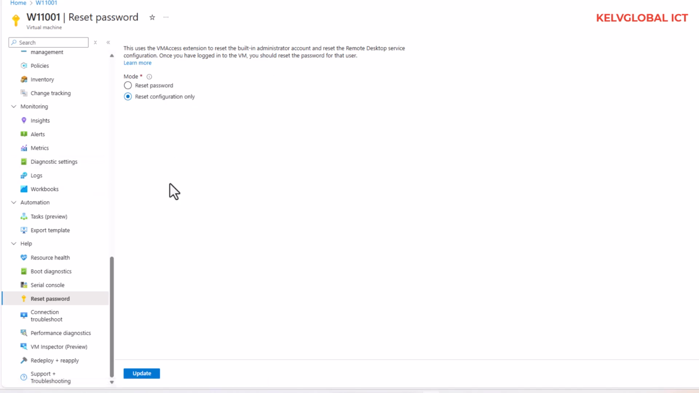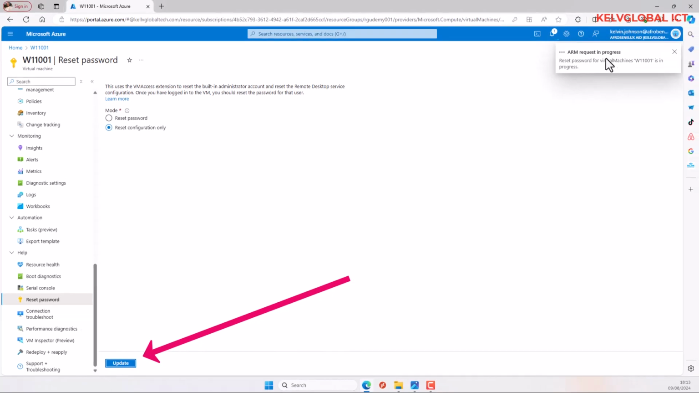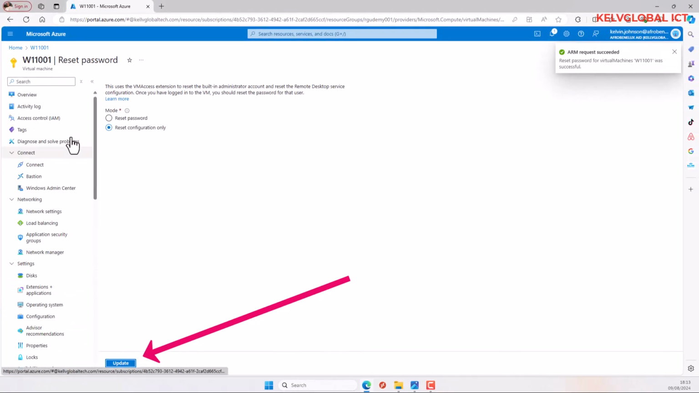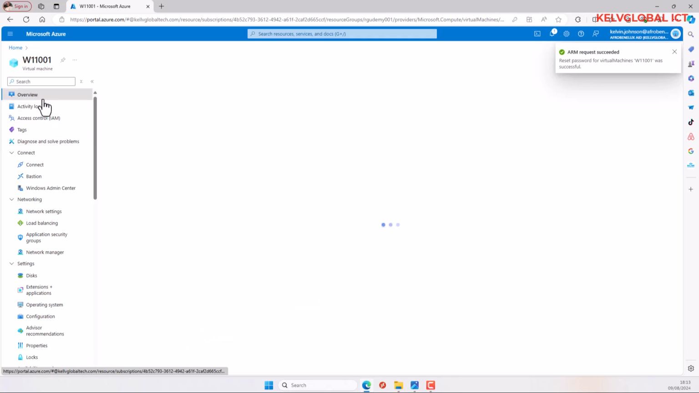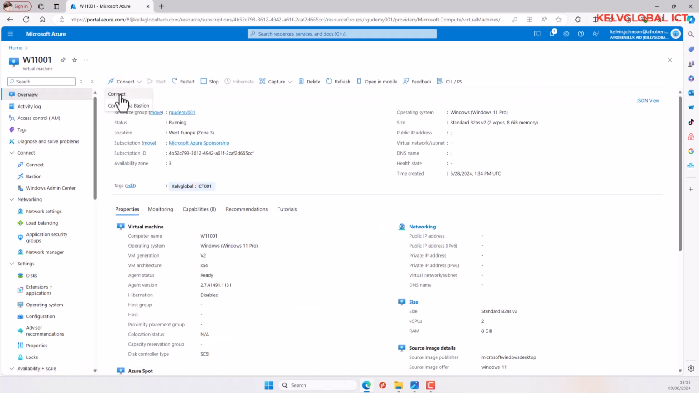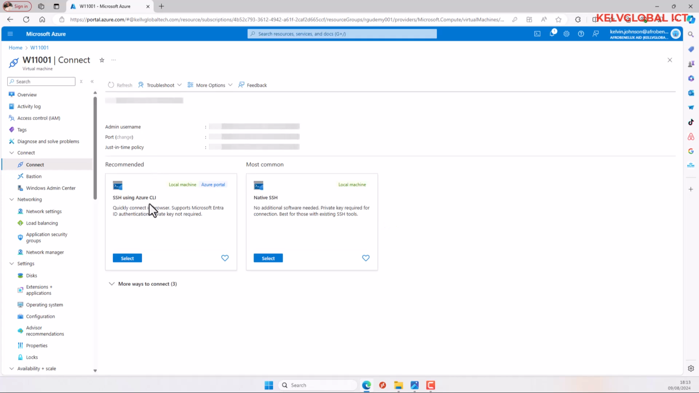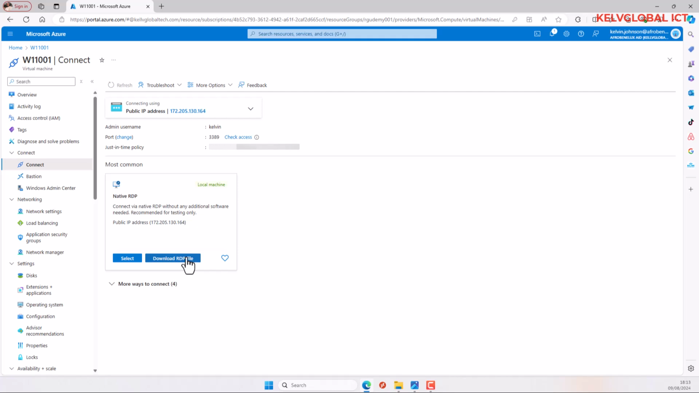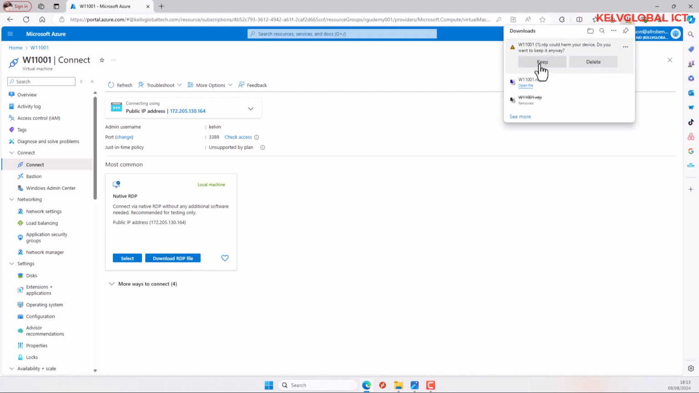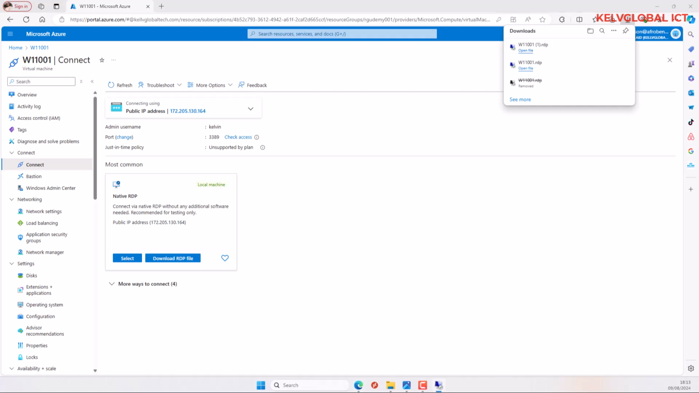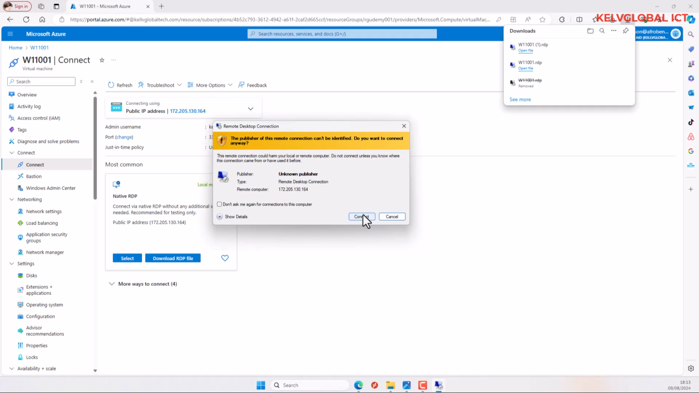Then what you need to do is click update, and this is going to try to reset your password for this virtual machine. Then scroll up, go again to overview, and click connect. Here you're going to download a new RDP file. When you click download, then click keep, then let's try to open this file and click connect.